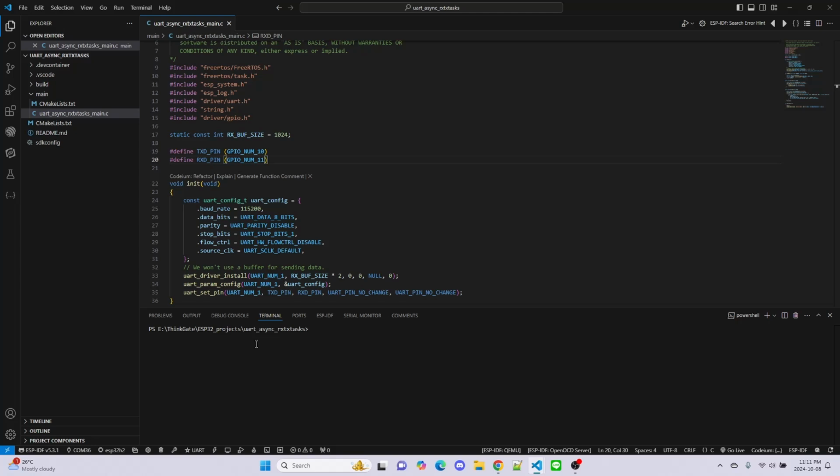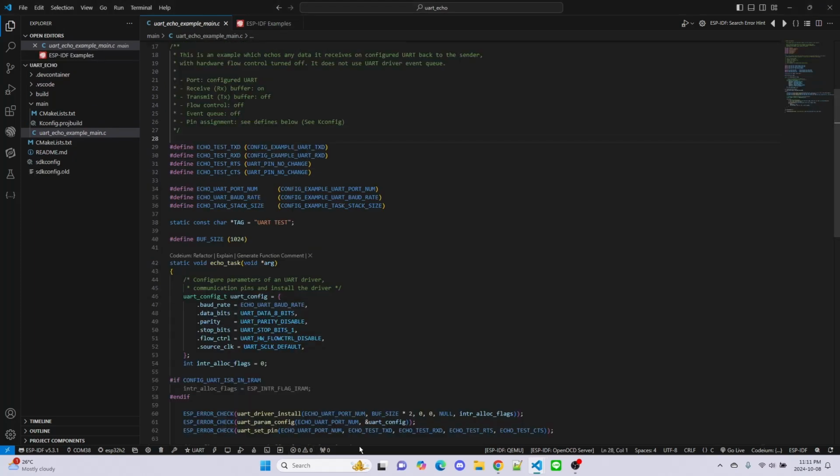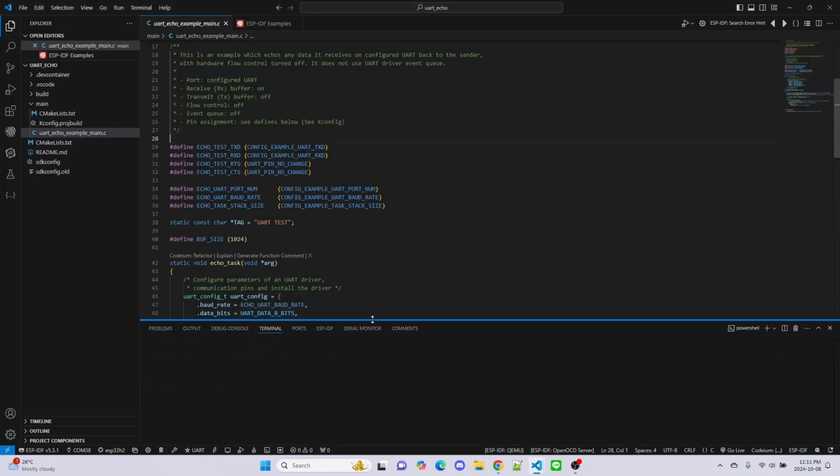So let's see what happened when we upload this example to those two hardware devices. I have already flashed this file to my hardware devices. For you to do that, you just click this build flash icon. So let's open the terminal and see what is happening here in both the examples.